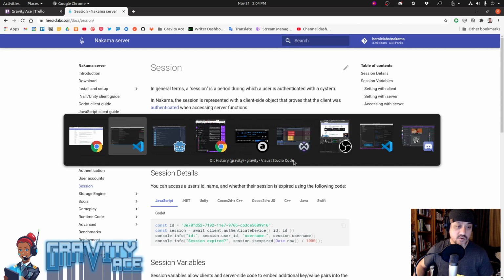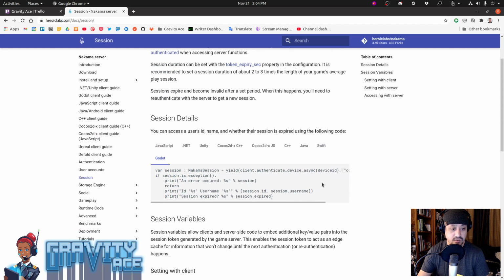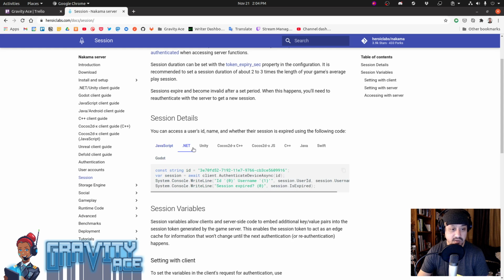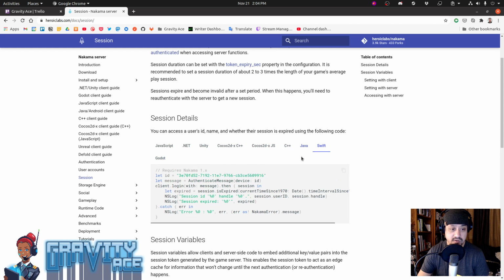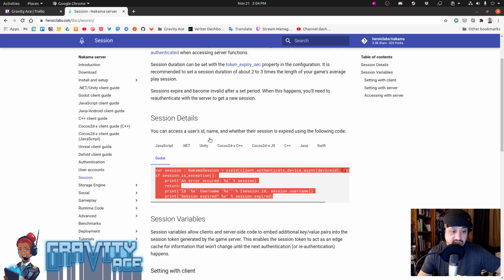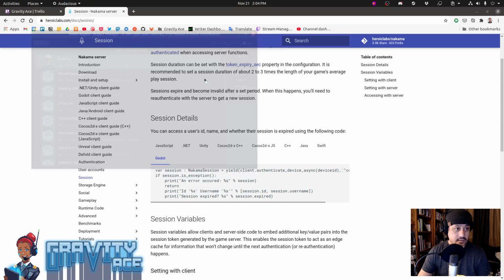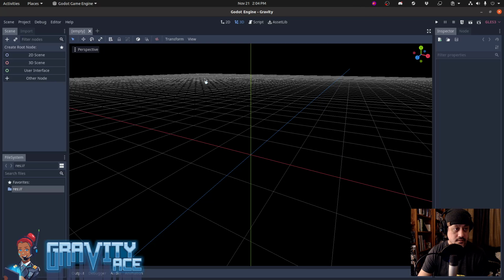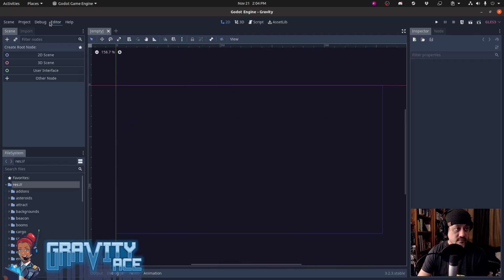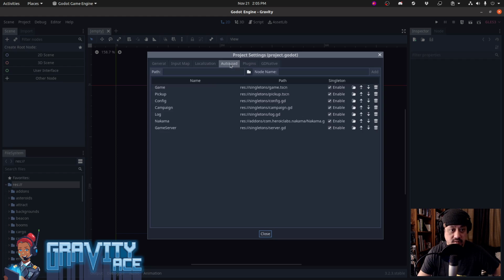So what I was implementing so far, and it comes with a Godot library. Look at this. Here's the Godot code for implementing that, right? Or JavaScript or Unity or Java or Swift or .NET or whatever. So this is the code you'd run in Godot to do this example. So in here, I created, well, first of all, when you install the Nakama add-on, you set it up as an autoload.